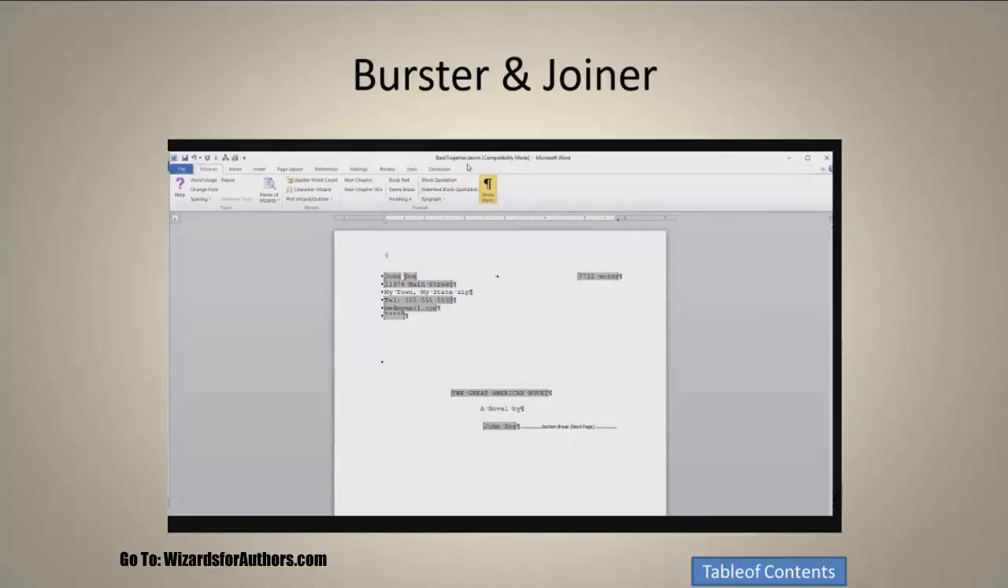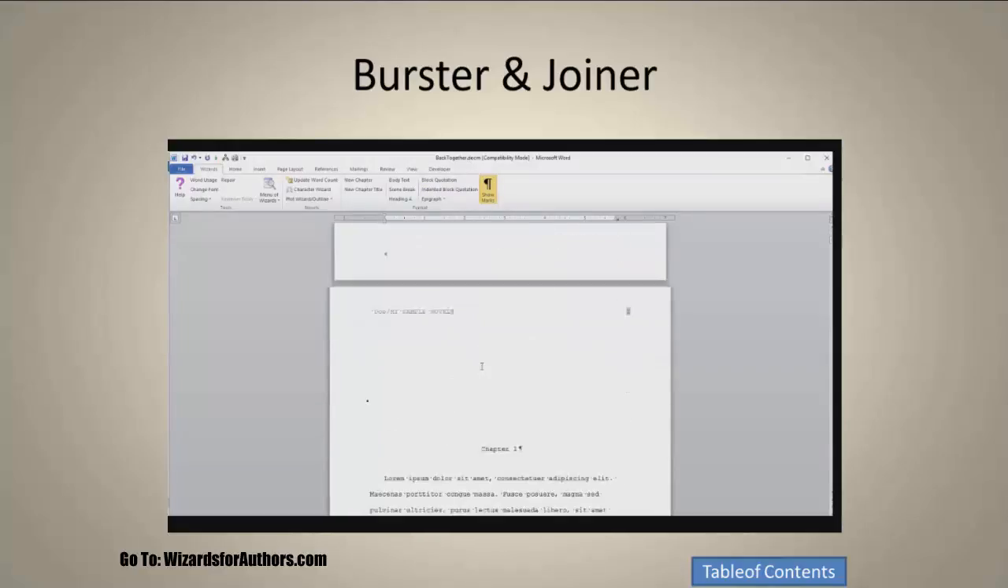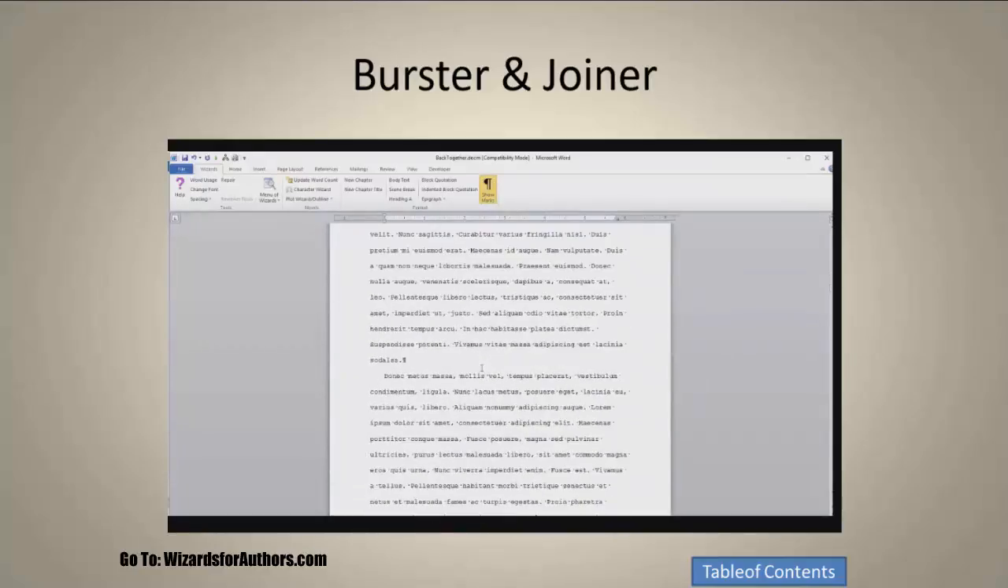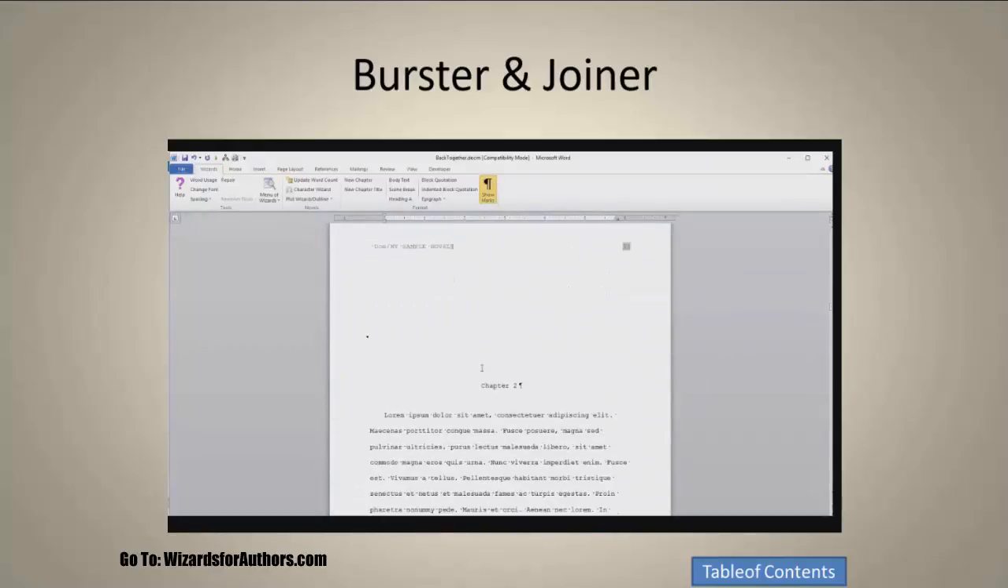Now, as you can see up here, you've got a new file called Back Together Again. And it has chapter 1, chapter 2, etc. So now the files have all been joined together again. And that's the end of Burster and Joiner Wizards.